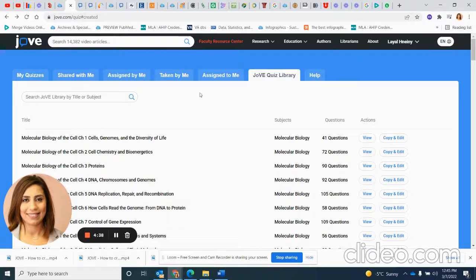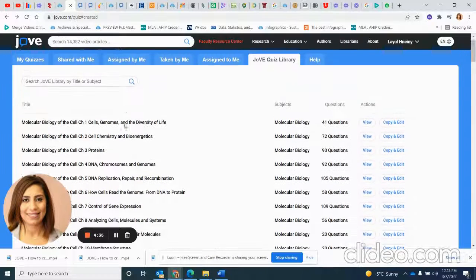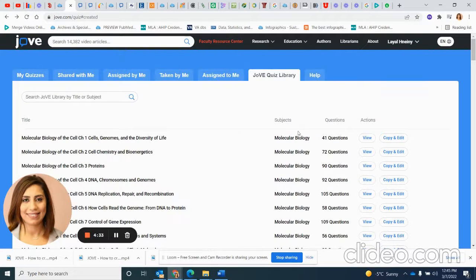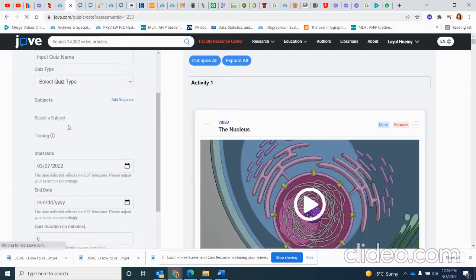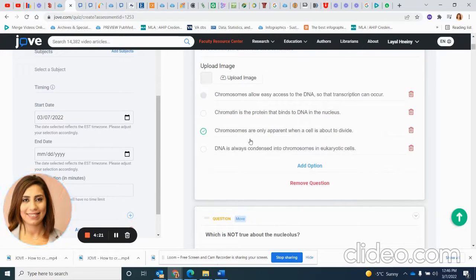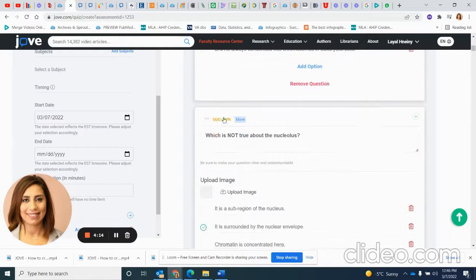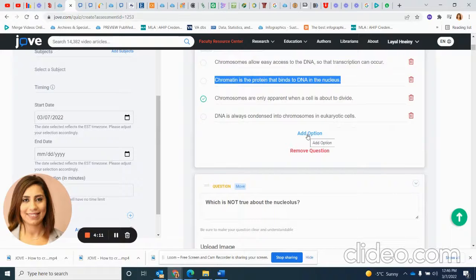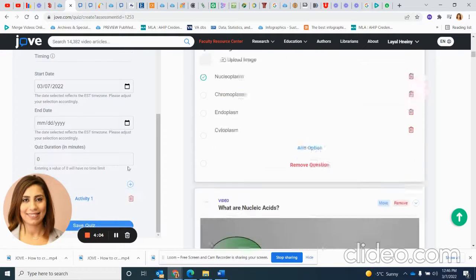And you can also borrow one of the quizzes that are already done by JOVE in the JOVE quiz library. So you can view it, or you can copy and edit it. So say I want to copy and edit. It opens, and you can change the question. You can upload an image. You can change the answers. Or add options, add more multiple choices, remove one of the multiple choices, for instance.